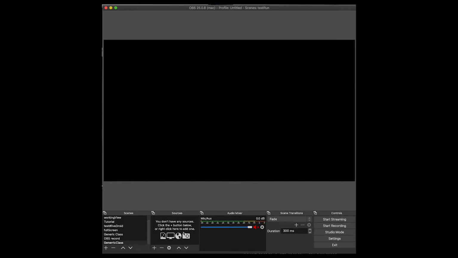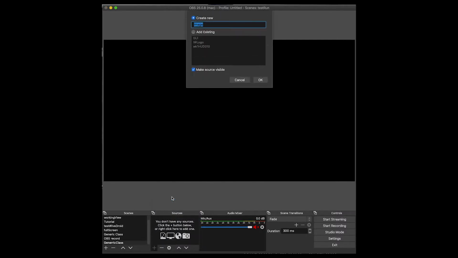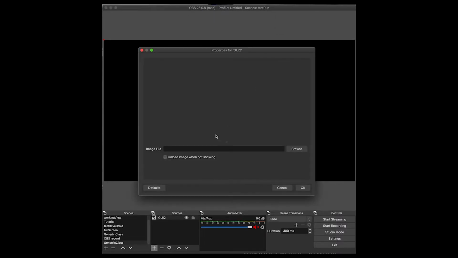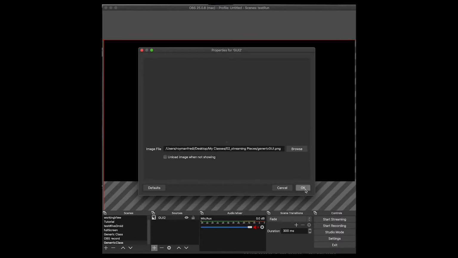Now I need sources to fill up what's going to go on in my screen. So I'm going to go down here and add a source. The first one I want to do is this image I created. I'm going to scroll up to image because I want what's called a GUI, a graphic user interface. To create the GUI, I'm just going to make a new one here because you won't have this stuff. I'm going to hit OK, and then I'm going to be able to find my image file. I'm going to browse here and go to where I have my generic GUI, open that, and hit OK.